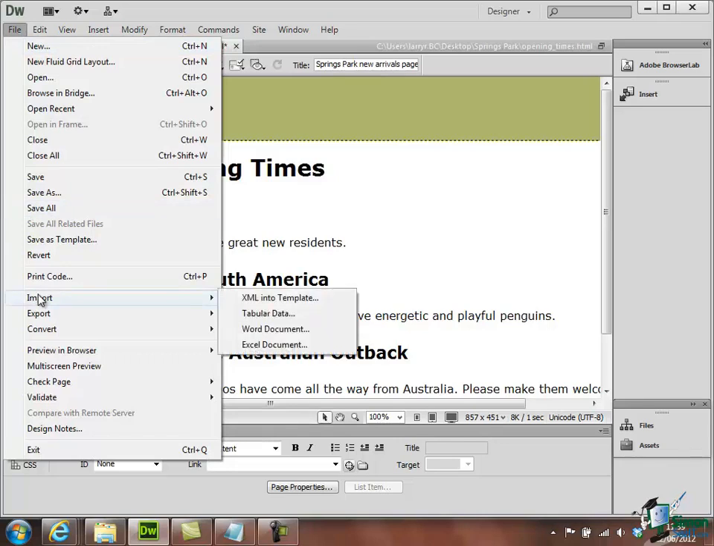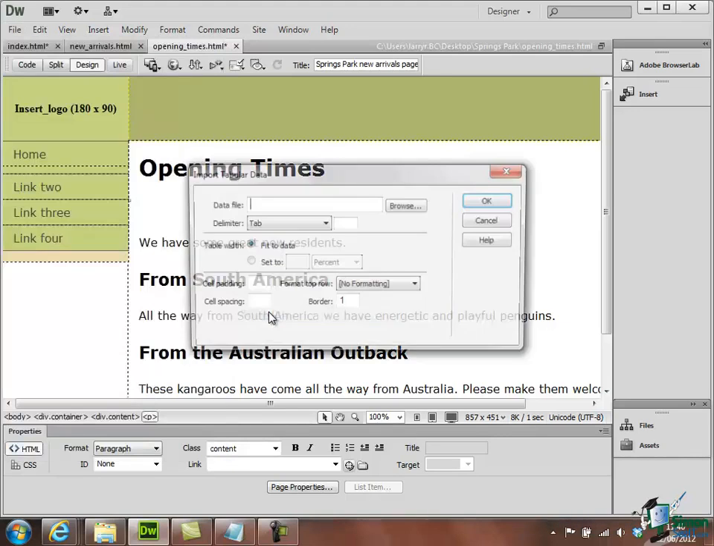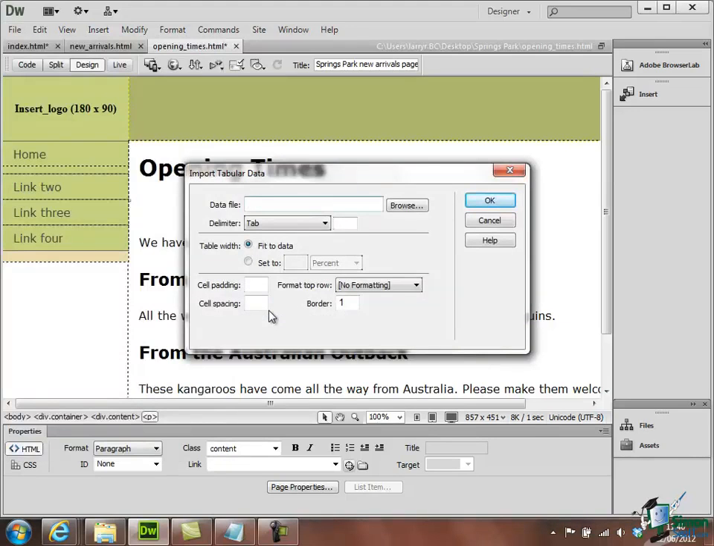Now with Import there are really four options. I'm not going to worry too much about the first one, XML into template, for now. I'm looking at tabular data. Now there are two other options down there, Word document and Excel document. Come back to those later. Let's just think now of tabular data. Click on tabular data, and what Dreamweaver asks us for is the name of the file that contains that tabular data. Now before I put the name in there, let's just take a quick look at that file.